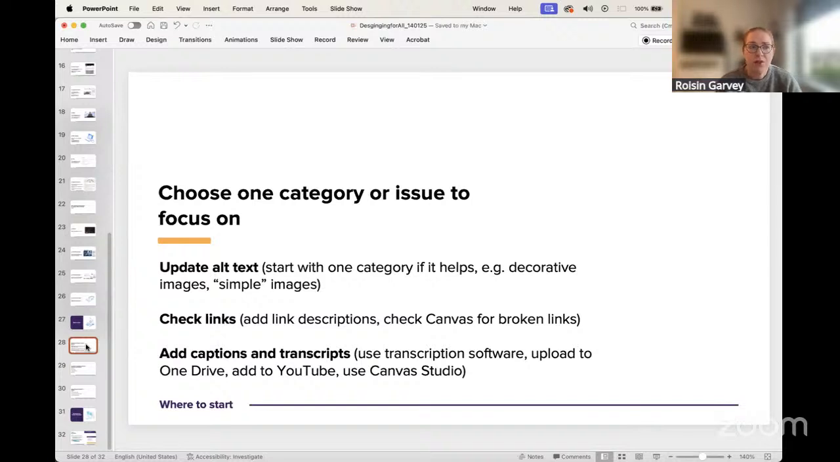The other thing you could do is maybe go back and check links in your documents, add link descriptions. If you're using Canvas, it's possible to run a tool which checks for broken links. So that can be really useful as well. It's just a click of a button and it'll show up a report of all the links that might not be accessible to your students. And then you can go and update those.